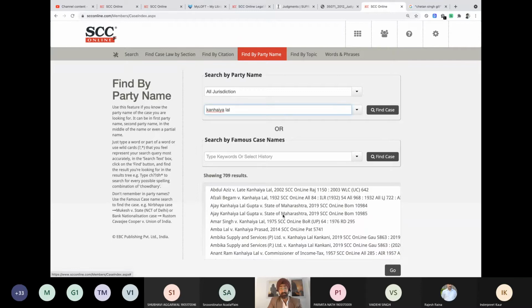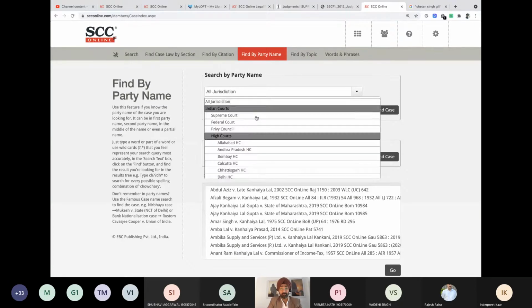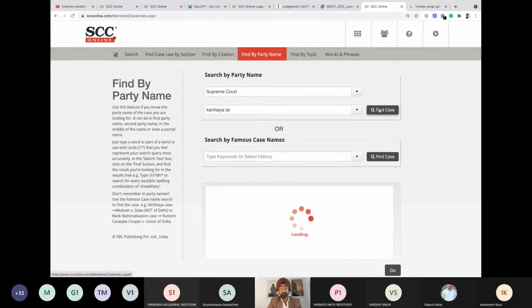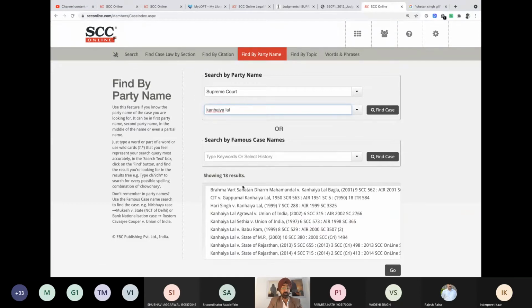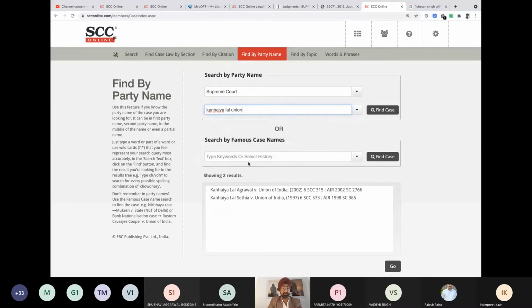Now Kanhaiya Lal gave me 7,009 results. Why? Because I've said search for all jurisdiction. Will it make any difference if I say Supreme Court? So 7,009 down to 18. I remember this is Kanhaiya Lal versus Union of India. So I'll just write Union, start search. We are left with only 2 results.